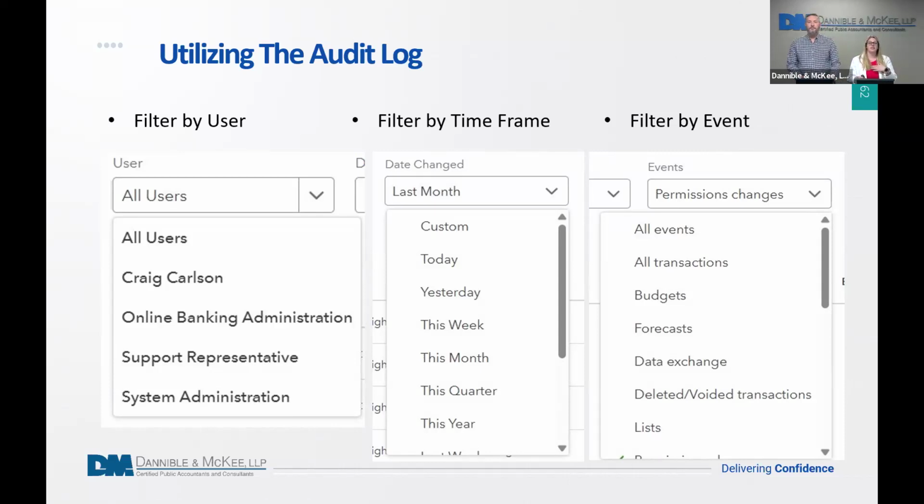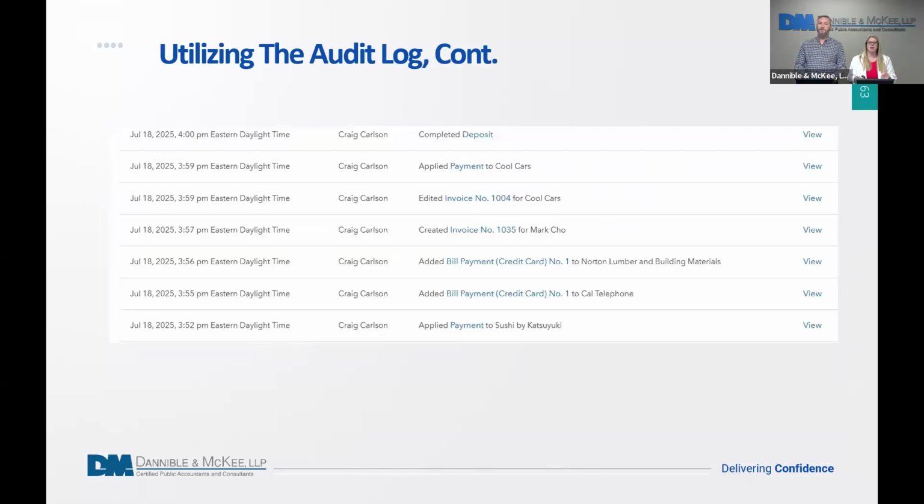I really like the deleted and voided transaction one, but you can look at all transactions, anything to do with the budget. But I think the most popular one is the deleted and voided transactions. Once you use your filters, you're going to come to a new page where it looks like this. You're going to see in order everything on that filter that you chose.